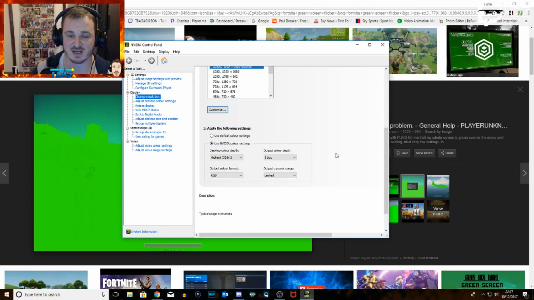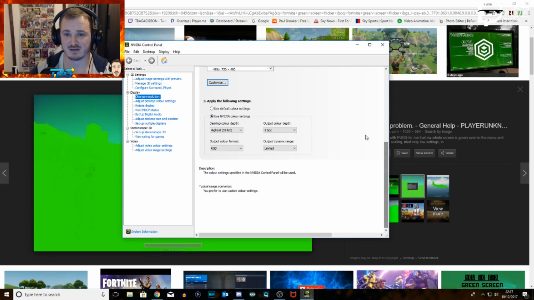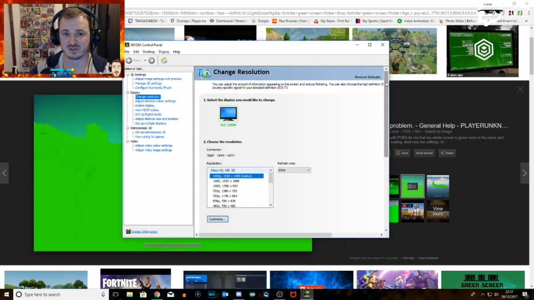If your screen's green, I can pretty much guarantee that what you will have had selected is use default color settings. So what you need to do is change it, just literally click it, change it to use NVIDIA color settings, change it to all of that, apply, save it, done, jobs are gooden. And that should sort out the problem if you're suffering from that little green screen thing that comes in.